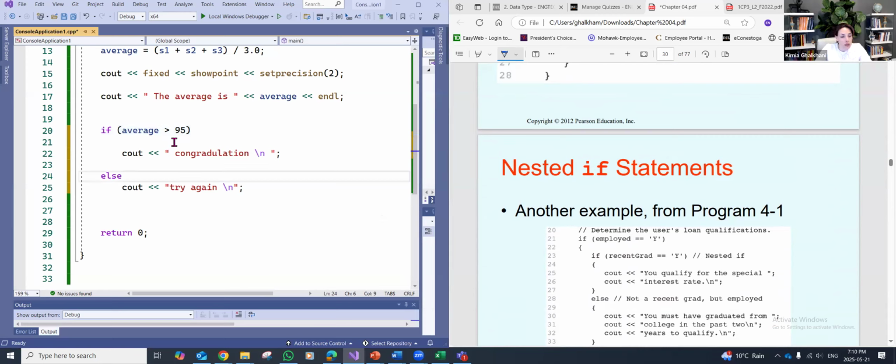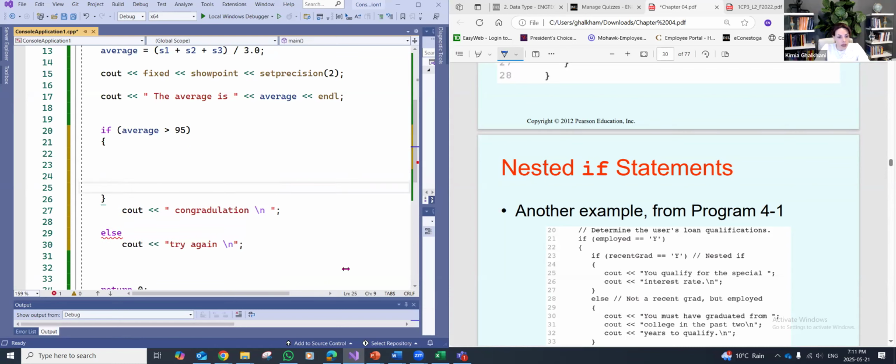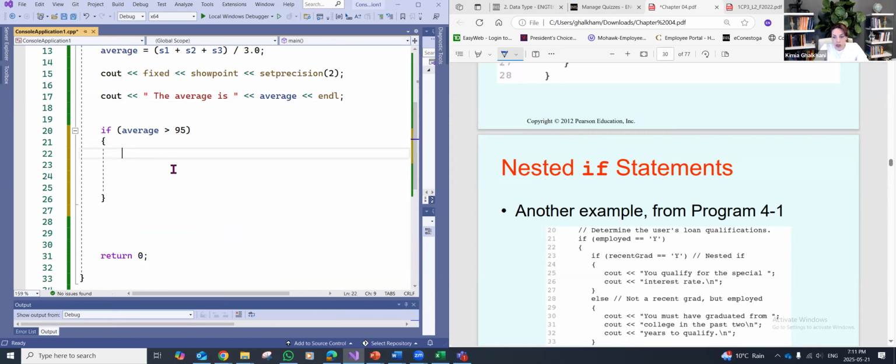Let's calculate the average. This is much easier. If average is above 95, I'm going to say cout "congratulations", right? First thing first, since this is nested, I'm going to put it inside. So I'm going to take all of this to show you how to easily create a nested if. So first, say if average is above that, if another condition.